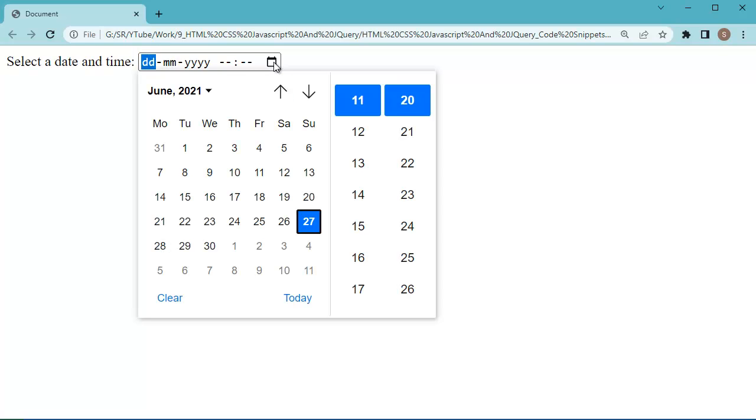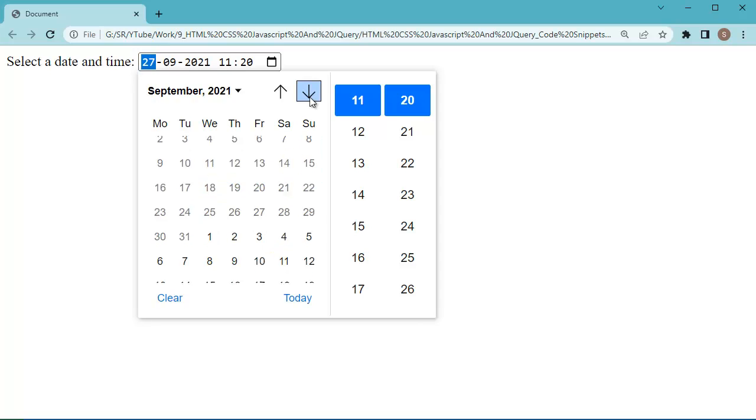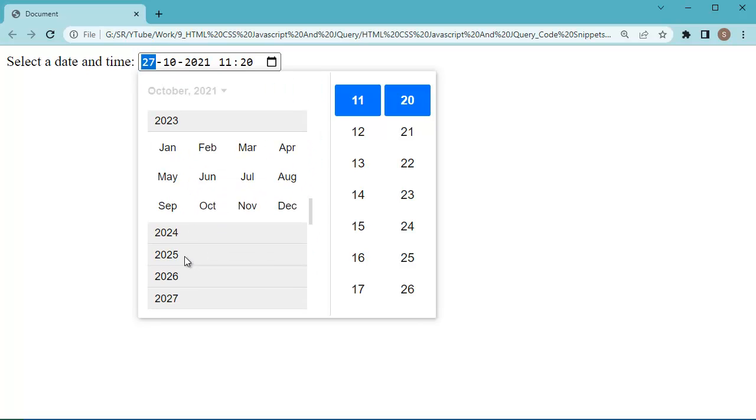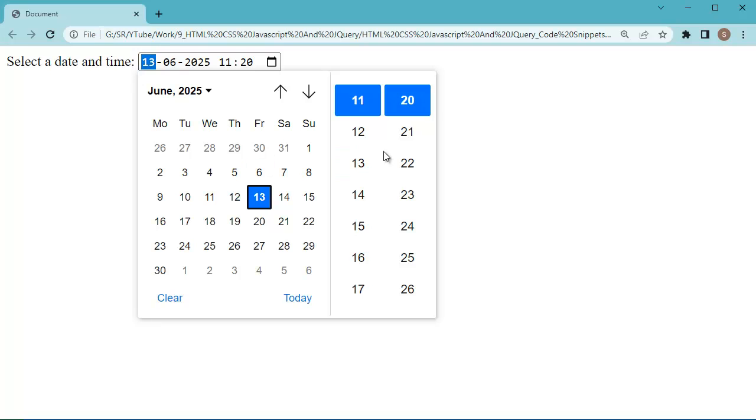When the user clicks on this, you can observe the user can select the dates from this month or next month, or from a different year as well. And along with that, the user can select the time as well here.